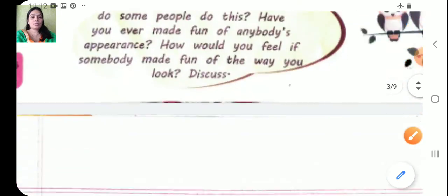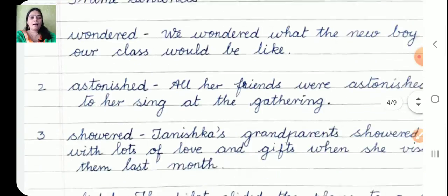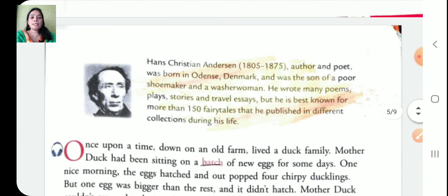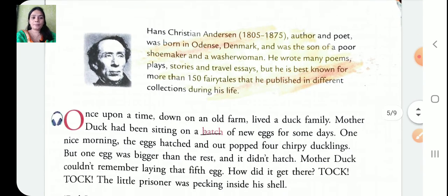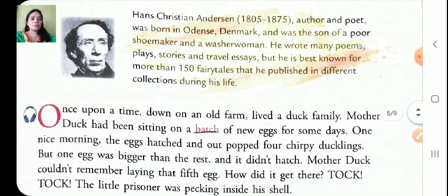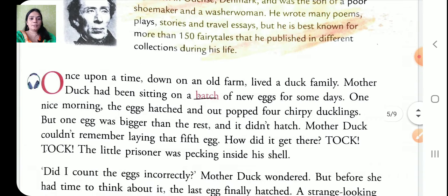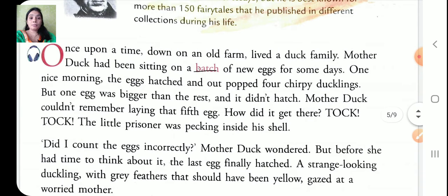So it's a beautiful story about the ducklings, right? The author of this, the writer, is Hans Christian Andersen. And so what we did in part 1, let us quickly revise.